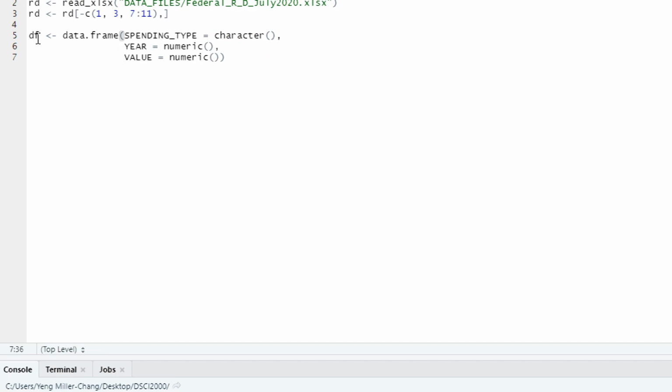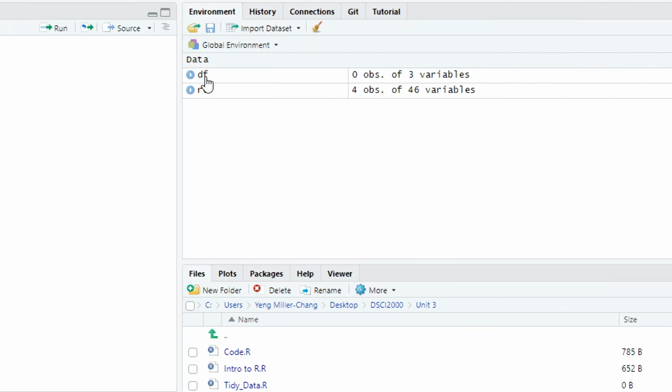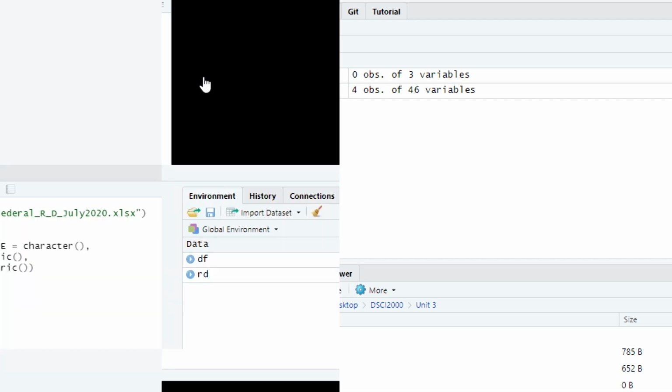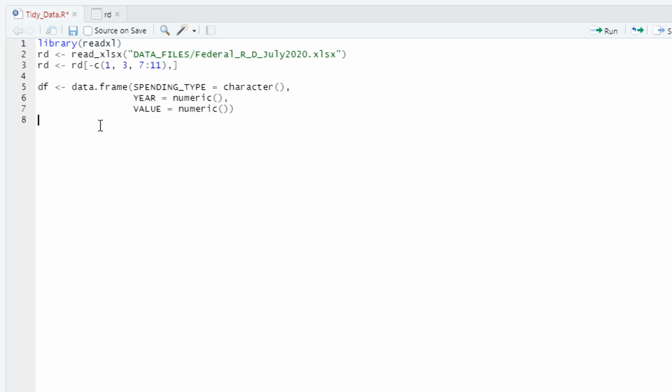And to run this code, just make sure you have your cursor on the same line where the variable is being assigned, and press Control Enter. And then if I scroll to the right, I can see that I've created a blank data frame, and if I click on DF, with 3 variables and no data available. This is the start of what our final data frame is going to look like. I'm going to close this up because I don't need that right now.